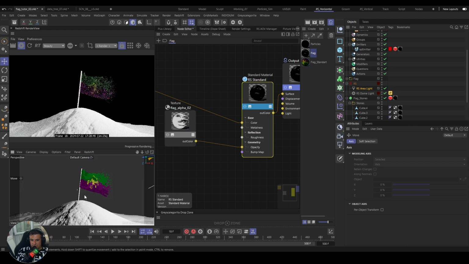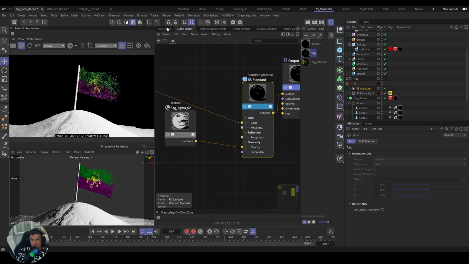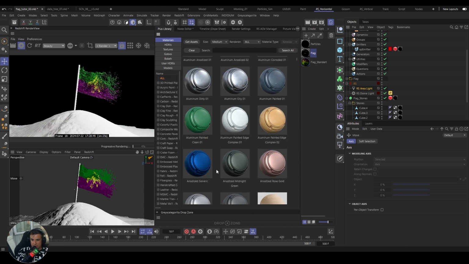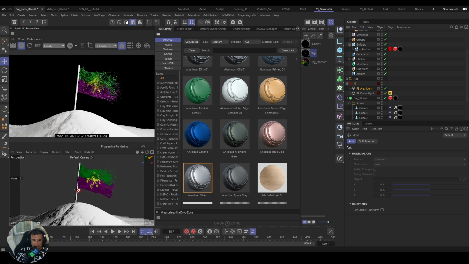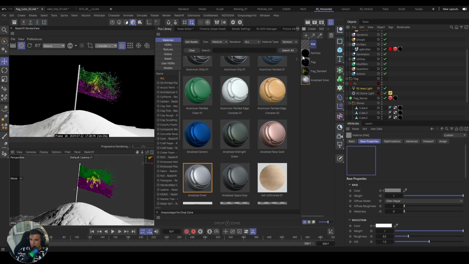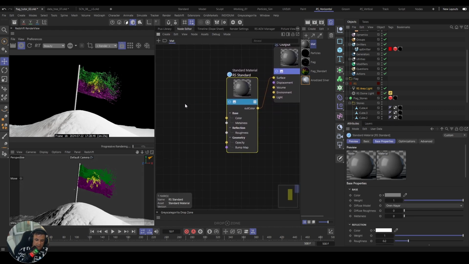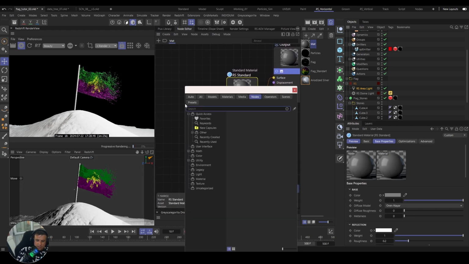So here, usually for simple materials, I'm just using Grayscalegorilla Plus library to add, for example, some metal to the flag. And for the floor, you can create some rock shader or something like this. Let me see what we can do. Let's create something interesting. I'll be using noise, Maxon noise.